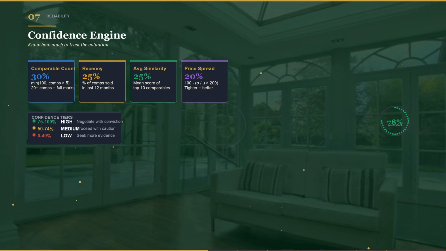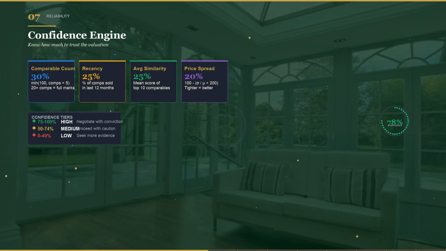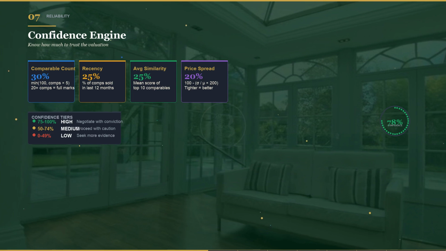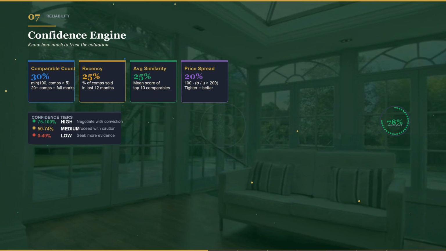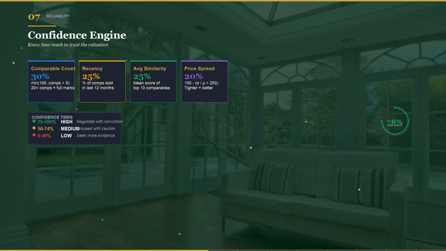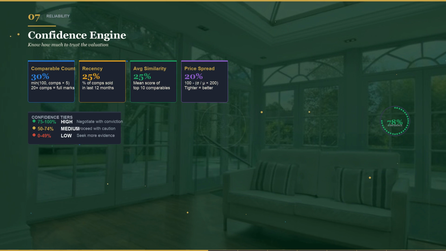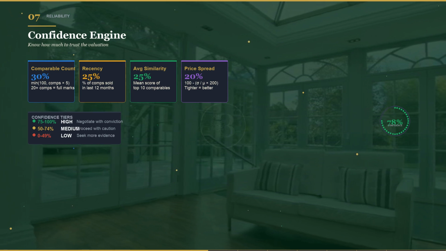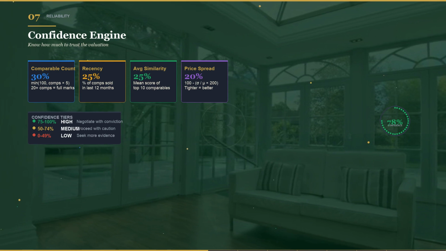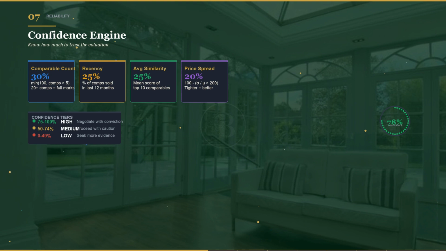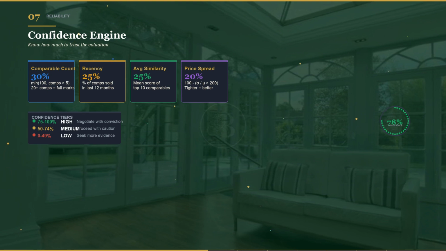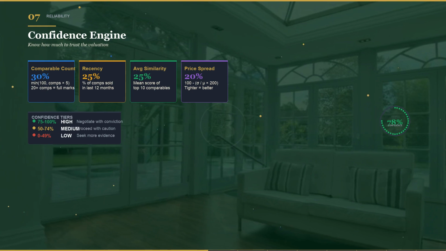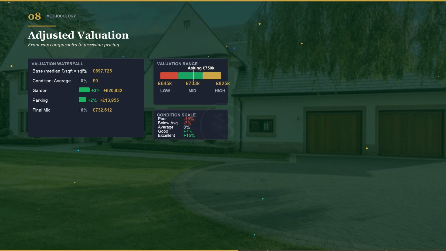Average similarity carries 25%, the mean score of the top 10 comparables. And price spread carries 20%, a tight cluster of prices means a confident valuation, while wide variance means uncertainty. 75% and above is high confidence, shown in green. 50 to 74 is medium, shown in gold. Below 50 is low, shown in red. The confidence score tells you when to negotiate hard and when to seek more evidence.